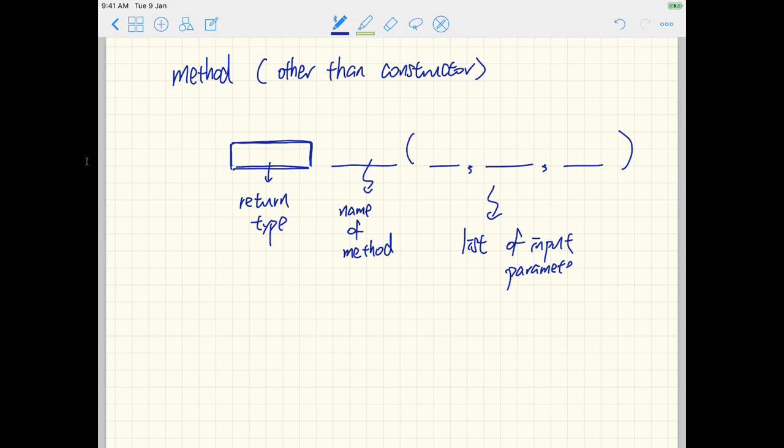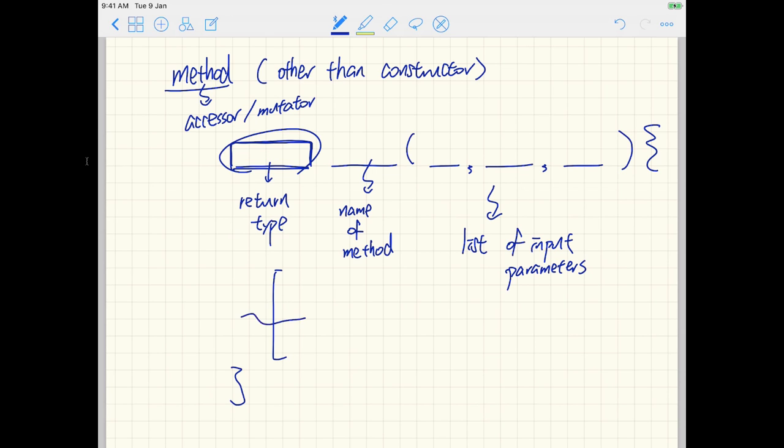So this is the general syntax for any methods other than constructor. The method can be either an accessor or a mutator. The syntax will be the same. For the case of an accessor, the return type is very important because it tells that whenever you call this particular method, it's going to give you back this particular type of value. After that you have the opening and closing curly brackets, and then you write something inside.